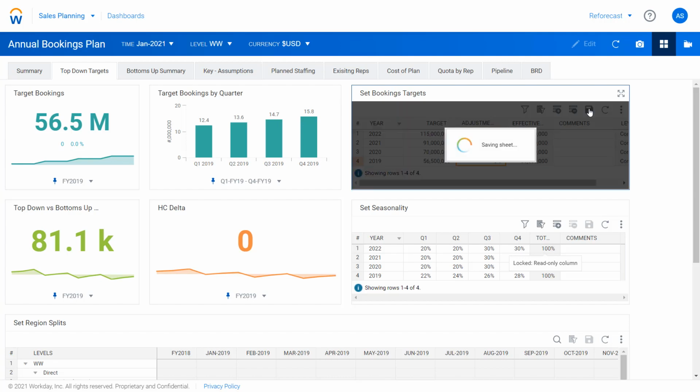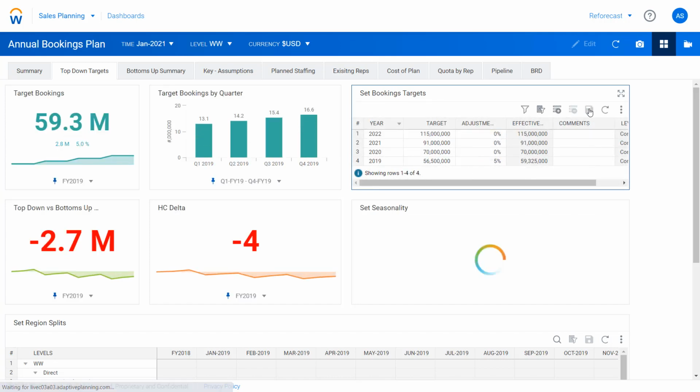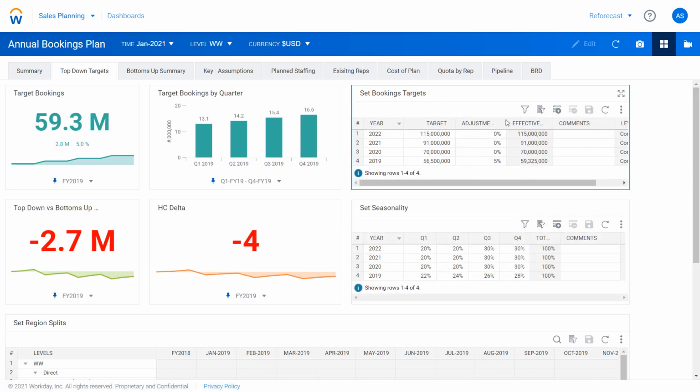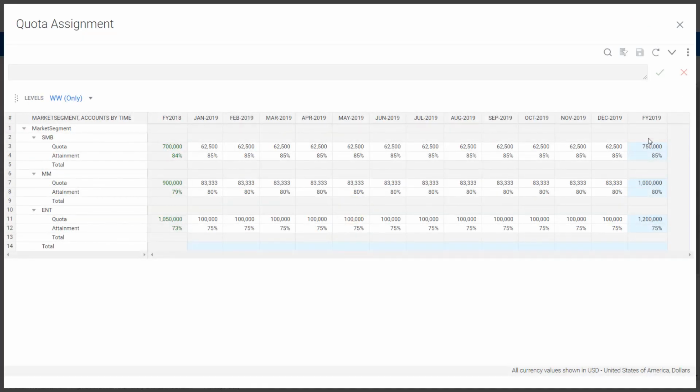If we take this up slightly, we can see the headcount delta creates a problem. So we have a shortfall gap that we now need to make up. In this case, a little under 3 million of bookings and roughly 4 heads. And so what the sales team would look to accomplish would be to plug that gap by tweaking assumptions.